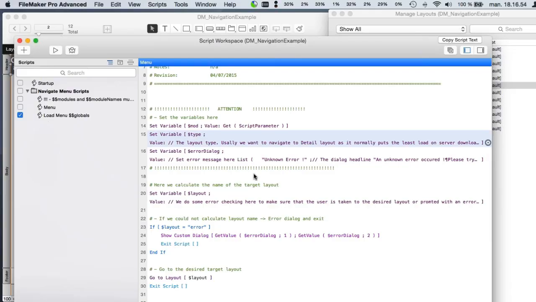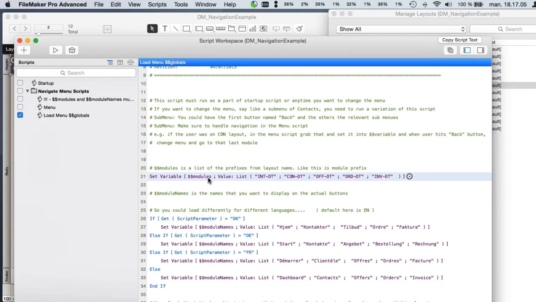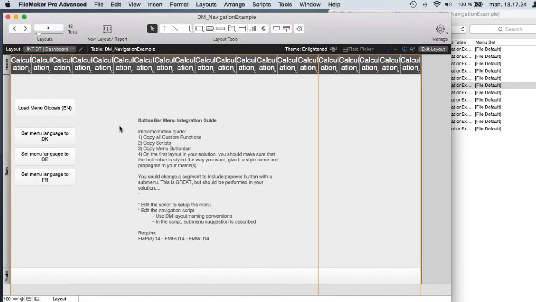But if it's the default going to the list view or the detail layout, then you can just add modules, and the only thing you need to do is to put in another module prefix and put in another module name. And if you want to change the name because it doesn't sound as good, you're just going to change it in this load menu globals script. And that's basically what there is to it.